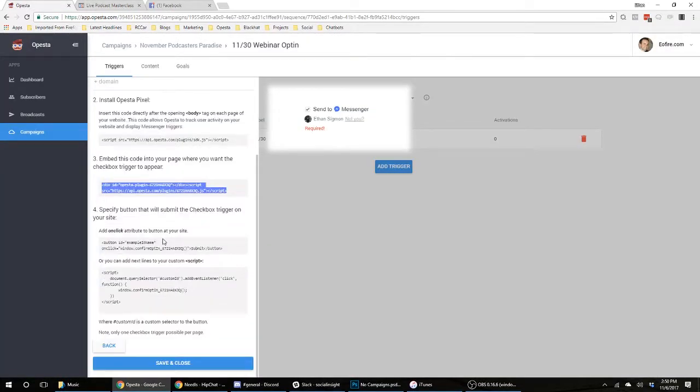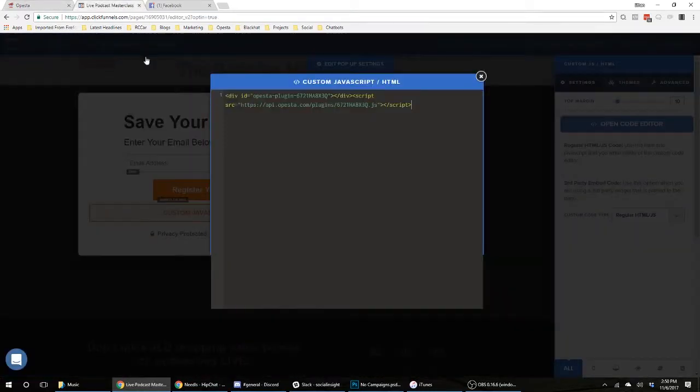Now the next thing I need to do is step 4. I need to specify what button actually submits our checkbox. The easiest way to do this is to copy this code. While you're here, press enter twice, go ahead and paste it right under your existing code. So we have it in here.